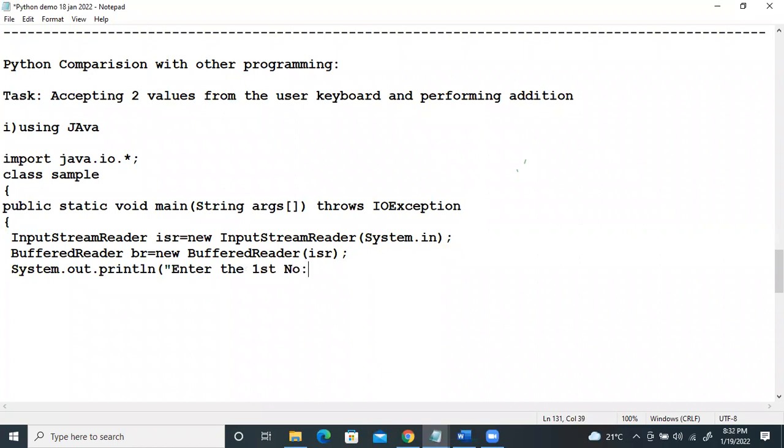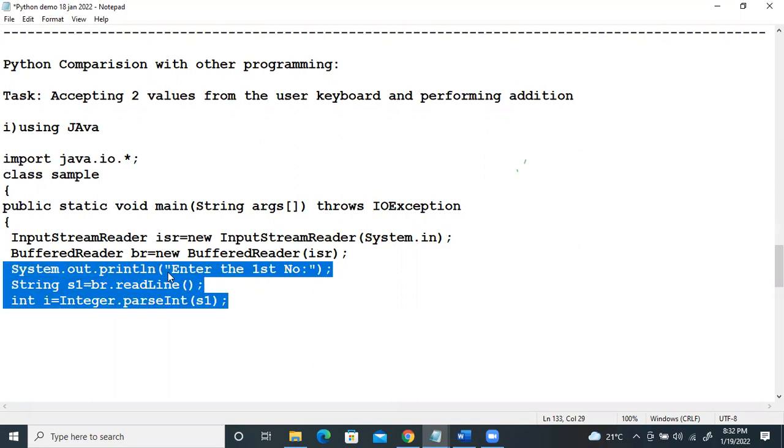Whatever number you enter from the user keyboard is by default taken as a string, S1, using br.readLine. Later we are supposed to convert it to an integer: int i equal to Integer.parseInt. Integer.parseInt is a method to convert a string to an integer. What string? The string S1 into an integer. I'll repeat these 3 lines for the second number also. I'll just copy these 3 statements.